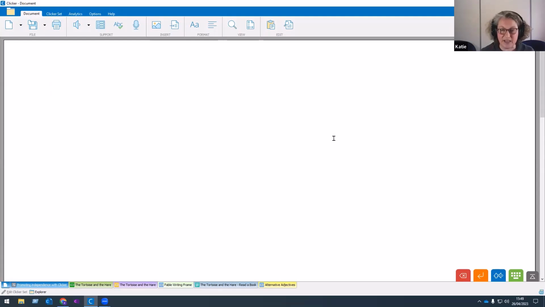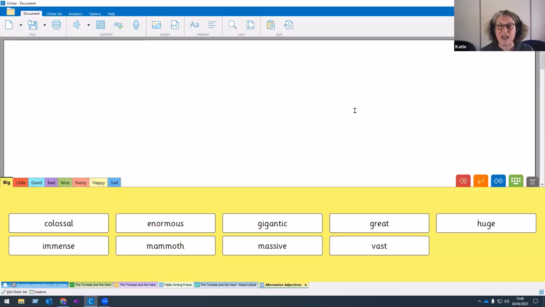The other side of Clicker is that Clicker comes with a huge bank of ready-made writing supports that we call our Clicker Sets. And you can see I've just opened one up on the screen here now that provides children with a range of alternative adjectives. So perhaps for some children who might struggle with vocabulary selection, default to a safe bank of words, this would give them some choice of more adventurous vocabulary.